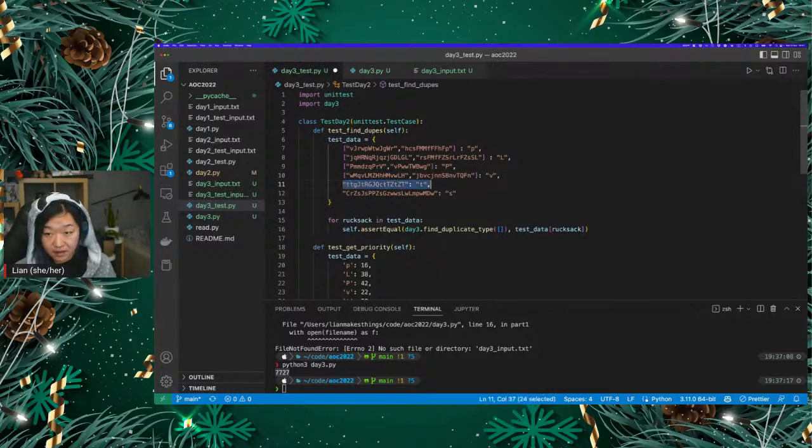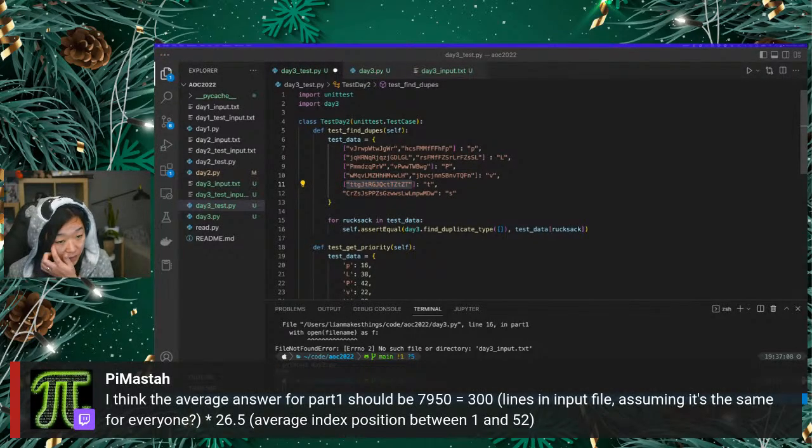And then what PyMaster is saying, I think the average answer for part 1 should be 7,950, equals 300 lines, and assuming it's the same index position between. I don't even know what that means. 300 lines in the input file, assuming it's the same for everyone, times 26.5 average index position between. I see what you're saying.